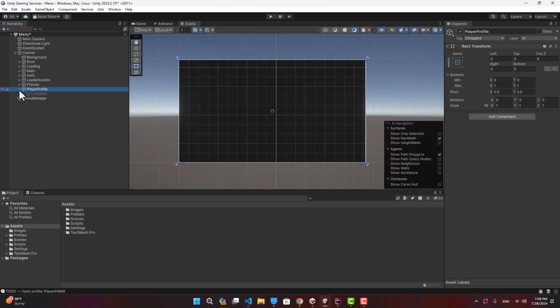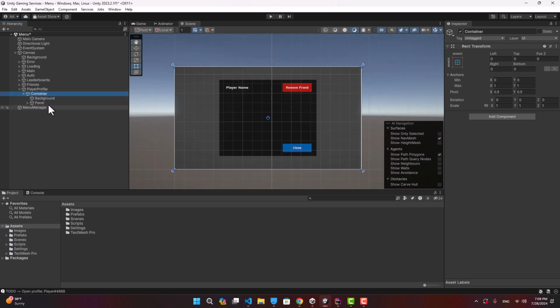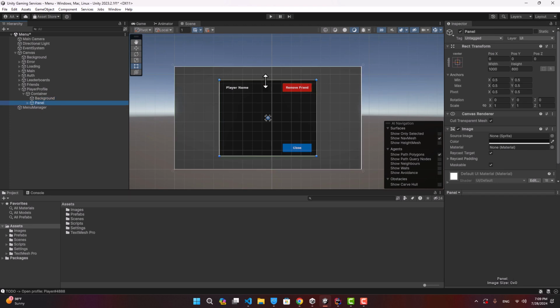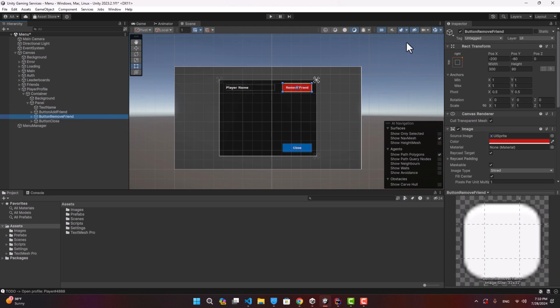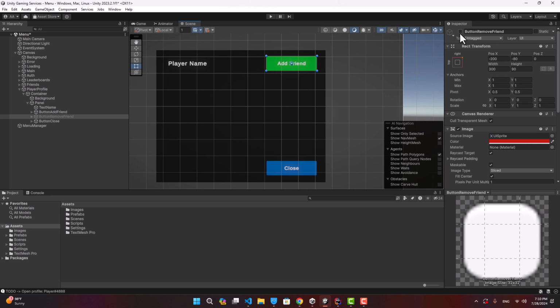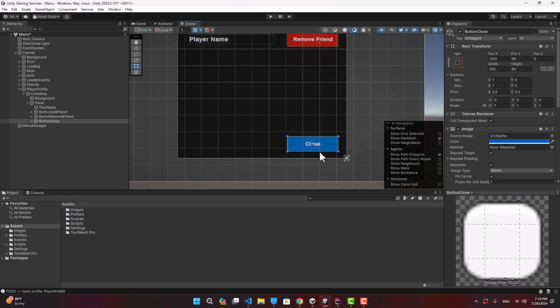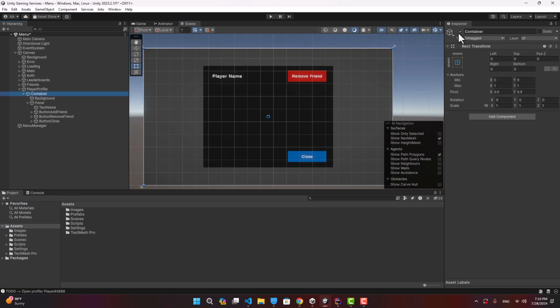So for our player profile, I've created a simple UI. Let's take a look. It's just a simple panel with a background and this image. So if we expand that, you see that there is a player name, a button to add friend, and a button to remove friend. I have placed them on the same location. This is the add friend and this is the remove friend button. There's also a button to close the panel. So that's basically the player profile. Of course, you could add other data here, but for now we're just gonna keep it simple. So let me disable that.